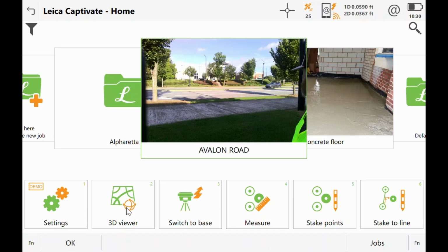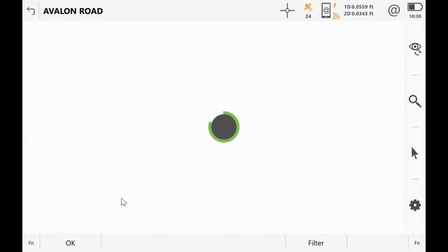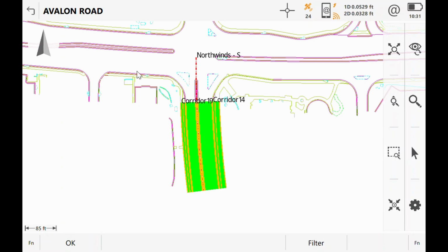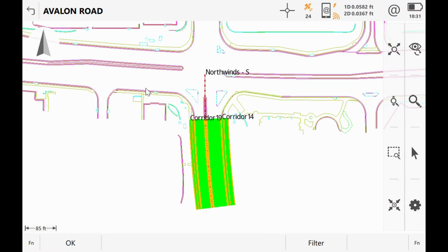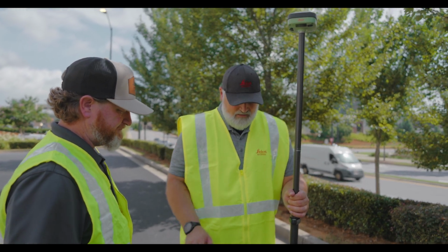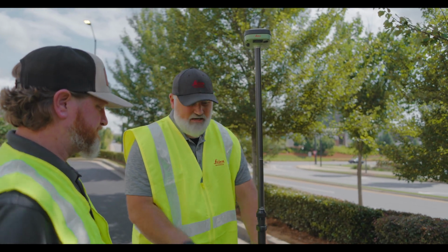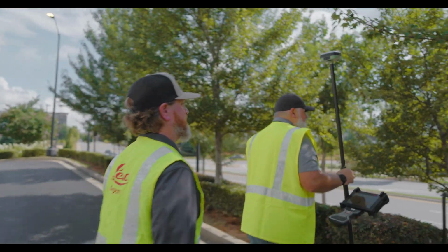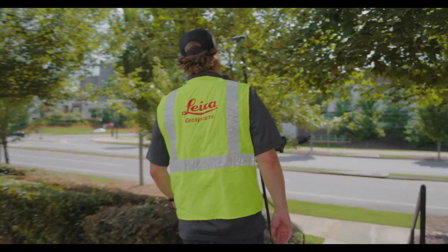And if we look in our 3D viewer, we are ready to go. Looks good. Yep, exactly like we saw back in the office. Exactly like we saw in Infinity. Sweet. Okay, let's start working with the data. Watch out for the tree.